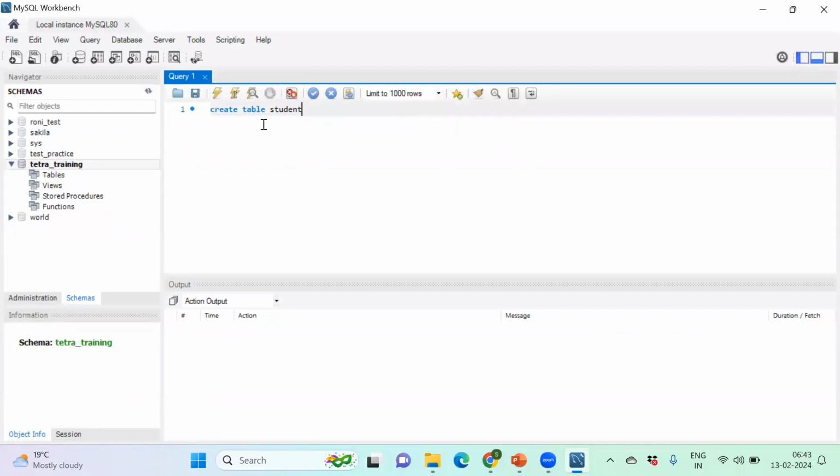Okay. Create table, then the table name which I'm going to create. Then put an opening brace and a closing brace. Inside the braces, I'll declare my column names one by one.